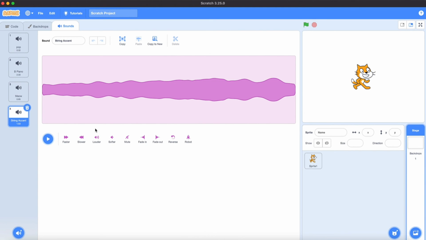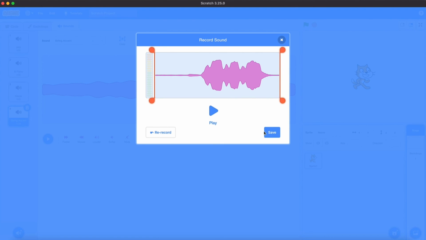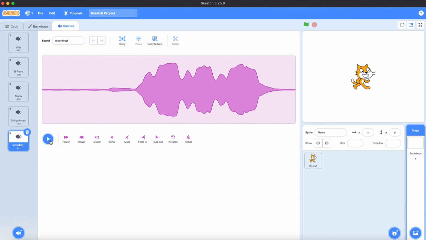So now we can also record sound. Hello, hello, hello. Now we'll stop it, then save, and then we can push play. Hello, hello, hello. You heard my voice.